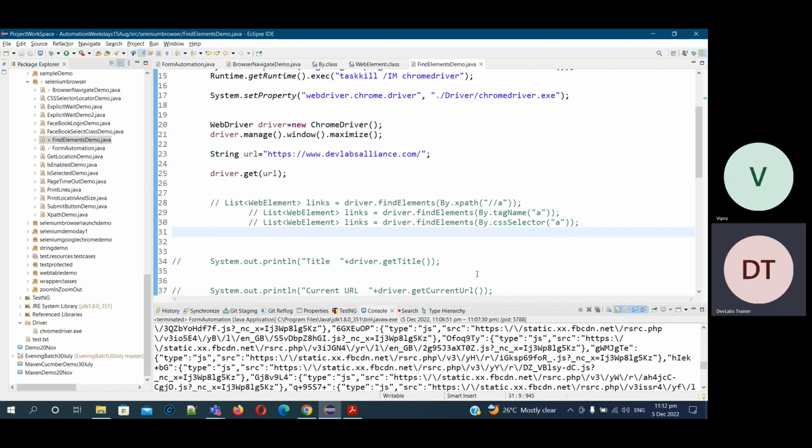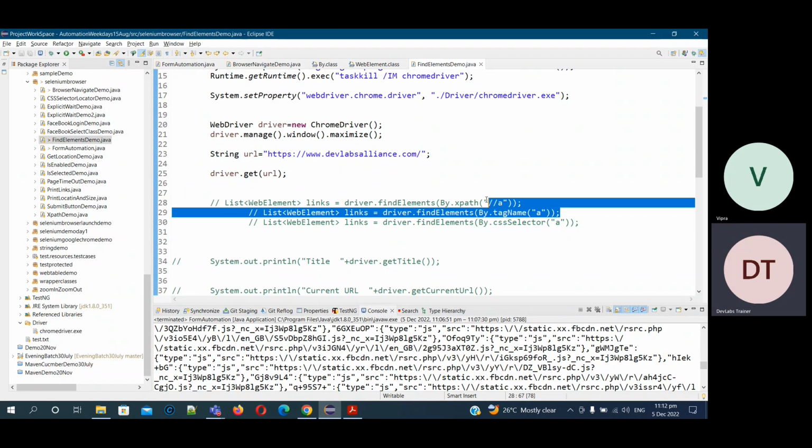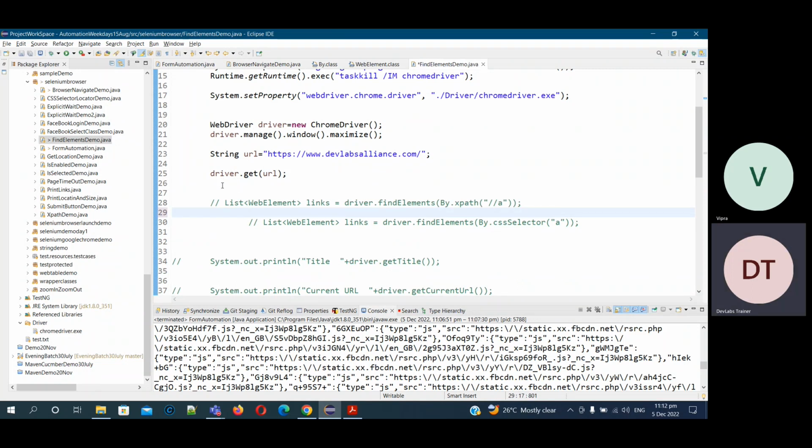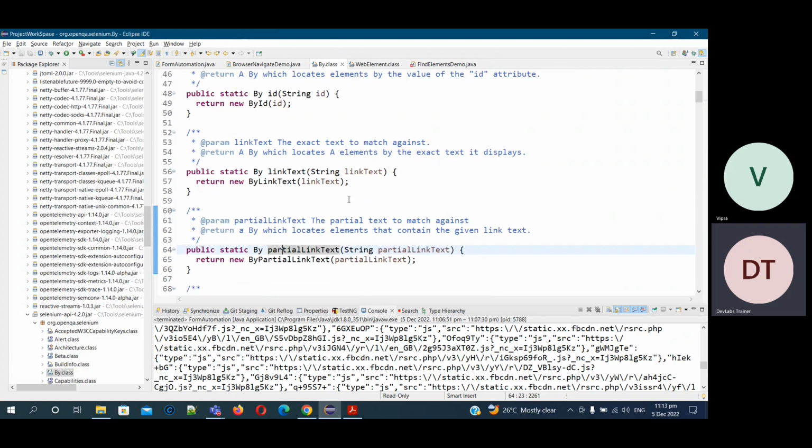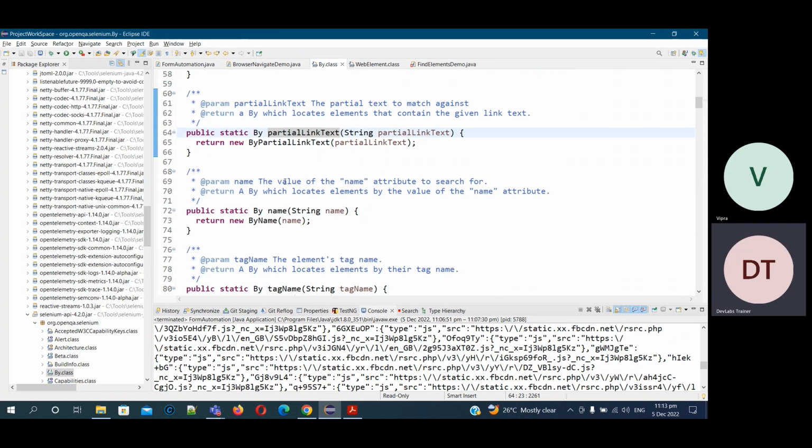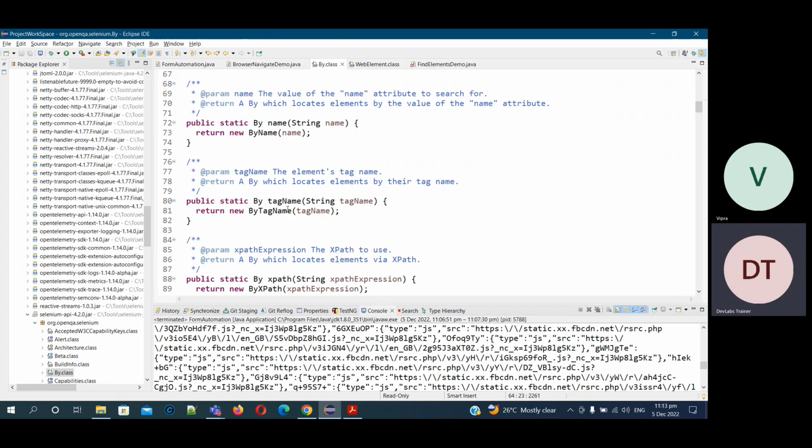First I'm going to take tag name. This is a new locator for you. I'm just putting it first and then uncommenting it. Try to understand, it's purely Java code. Here I have put driver.findElements and then I'm putting the tag name. If you go to the By class, we have locators like link text, partial link text, name, tag name. You can see there is a locator called tag name.